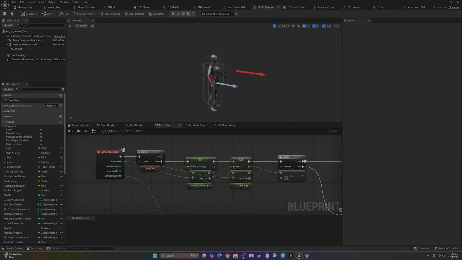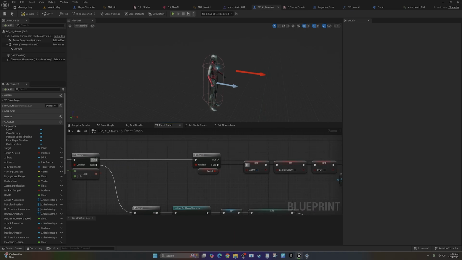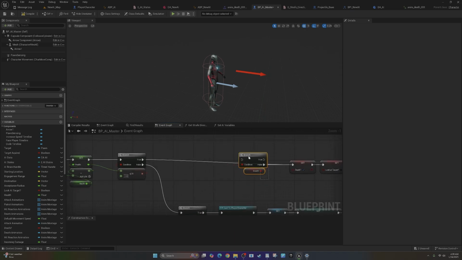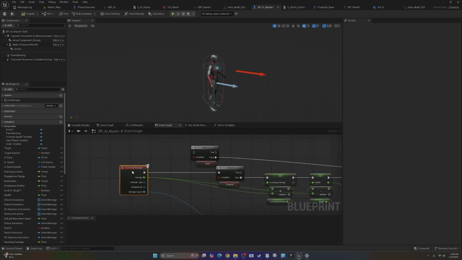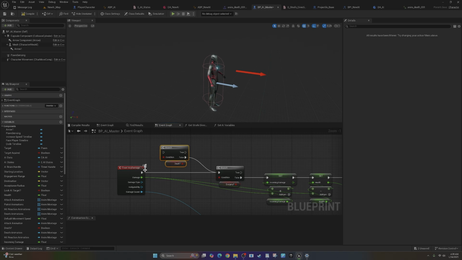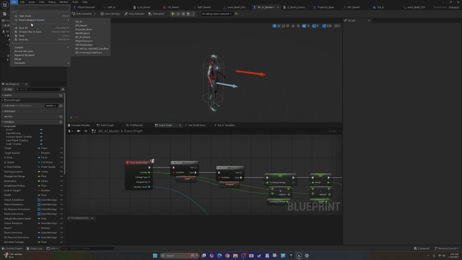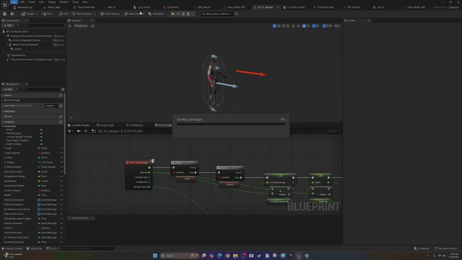Actually, where we need to plug this in is at the very beginning of the take damage. So I'm going to reroute this, plug this in here, go ahead and compile it, save.